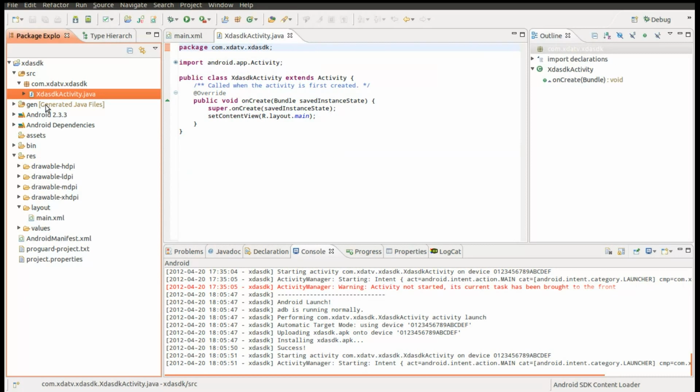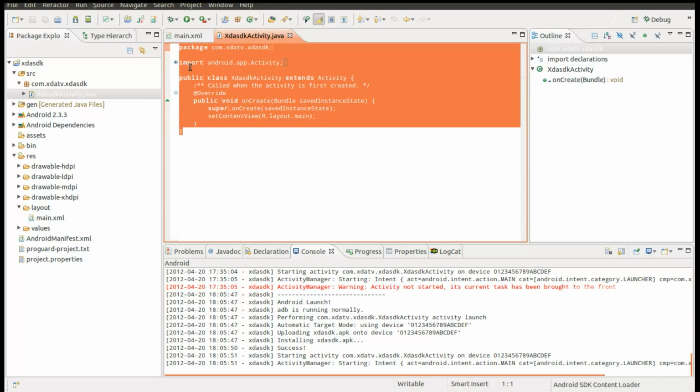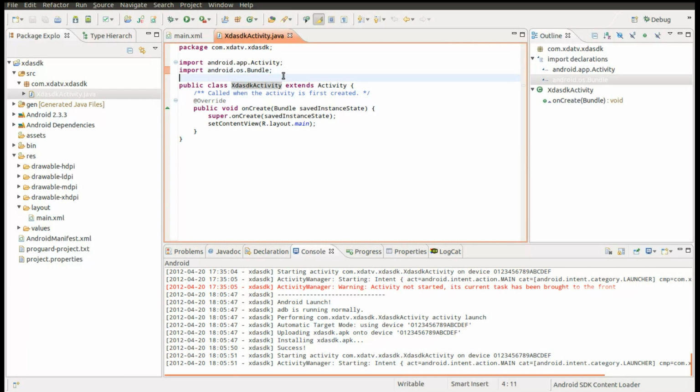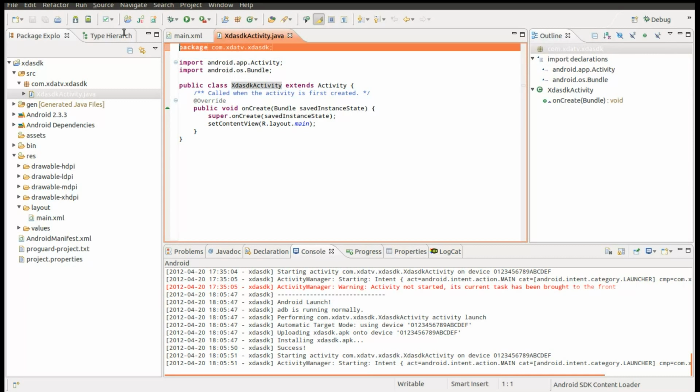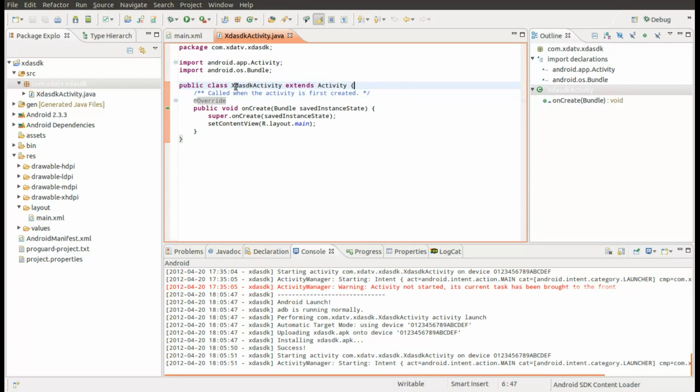And here we can see the XDA SDK activity that was generated as a part of the new project. This is the default code that's inserted into every single project. Here are our imports, and these are what turns it into an Android app, basically. This package, we defined that before, and this statement right here defines this as part of our package, our XDA SDK package. Now here's our class definition. This says, hey, I'm an XDA SDK activity, and it extends the activity that we imported earlier.